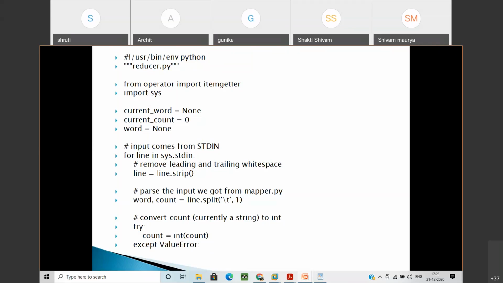Yes, Archit? Ma'am, it's taking in all the data from the mapper side, and it's in the for loop, for every line in sys.stdin, it's removing leading and trailing white space. Ma'am, what is dot strip used for? I don't actually know. Strip function or split function?